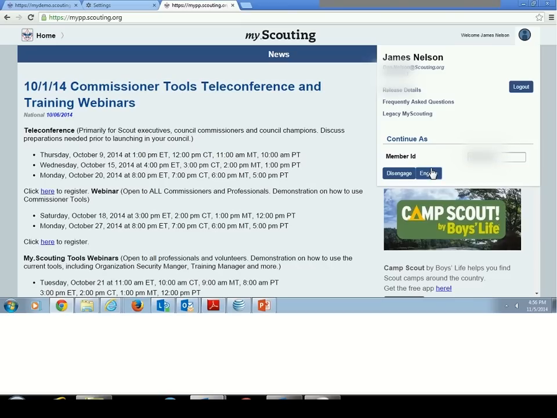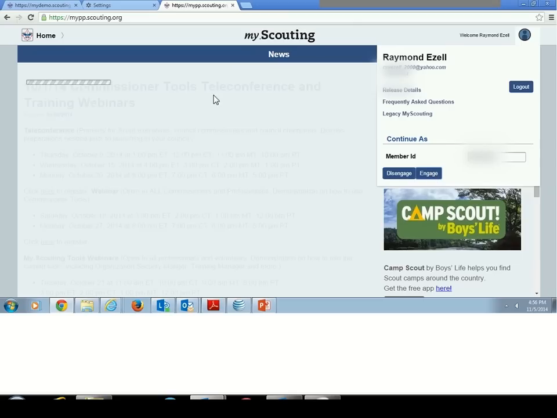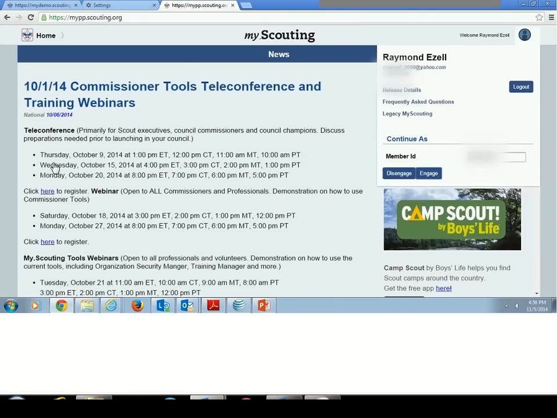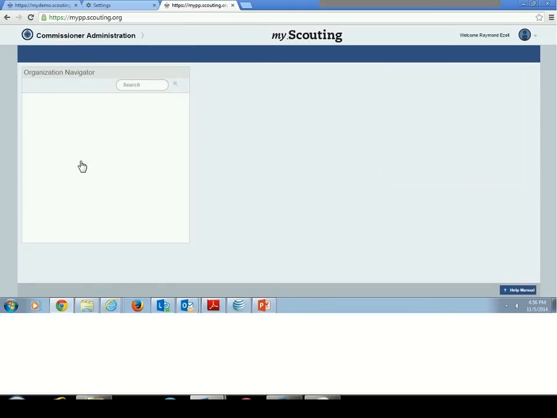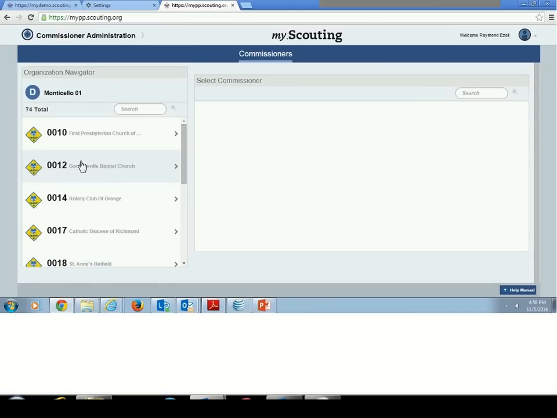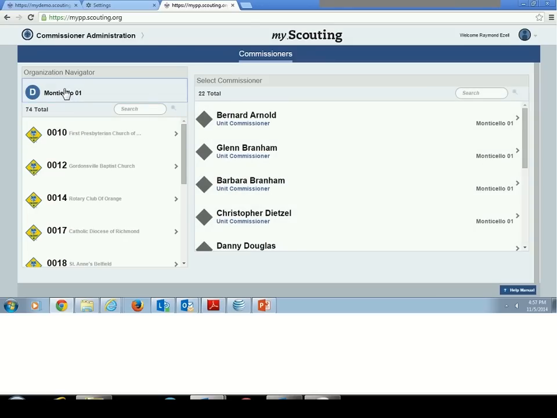Which means unit commissioners and assistant roundtable commissioners are not going to see that in their pull down, just as Deborah has been demonstrating here. But if you're an assistant district commissioner, a roundtable commissioner, any other type of commissioner, you'll see this commissioner administration tab that Deborah's now into.